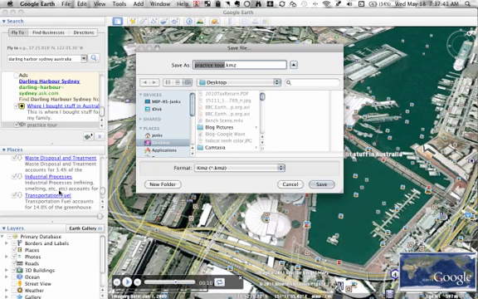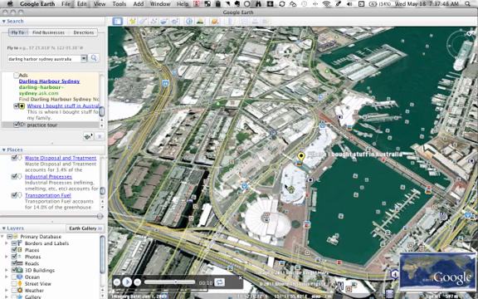Alright, so that's the basics on how to do placemarks and a Google tour on Google Earth. And if you have any questions, just ask.